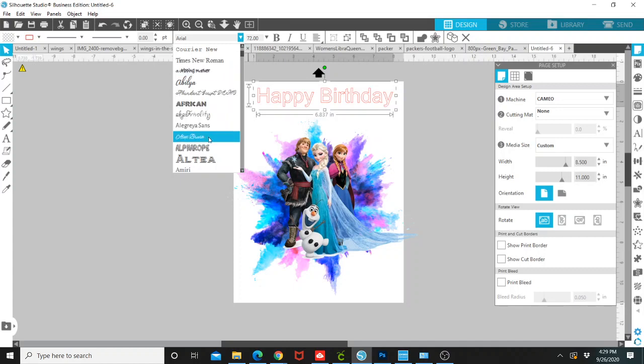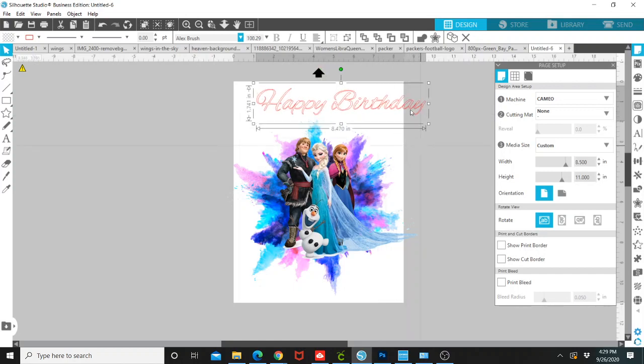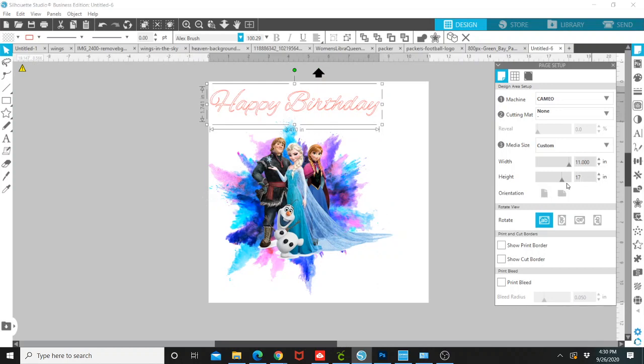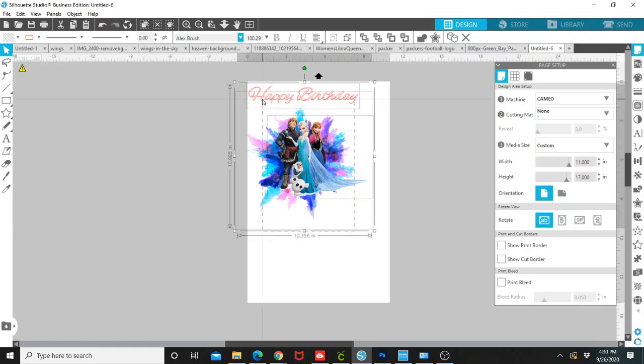All right, so let's see. What do I want? Let's try this. That looks cute. So I got happy birthday, right? It's kind of big. It's off my page, so I'm going to shrink it down. What size is my paper? If I'm doing a little kid shirt, I can get away with doing an 8.5 by 11, right? But if I'm doing a bigger kid, I'm going to do 11 by 17, more likely, because it will give me more space to play with.